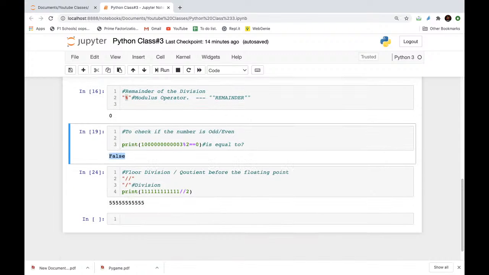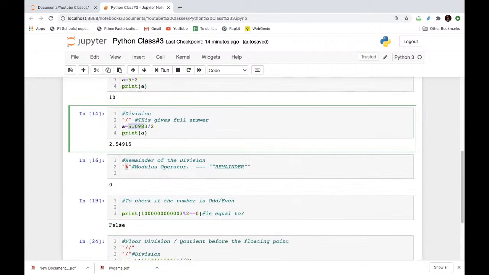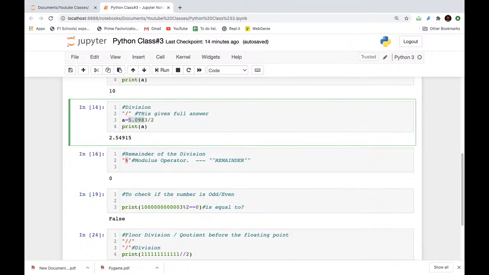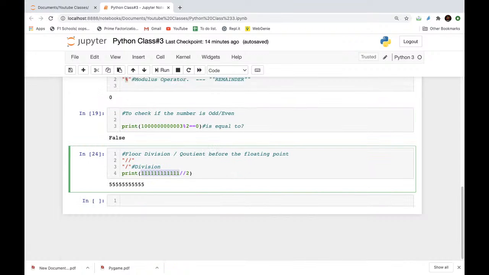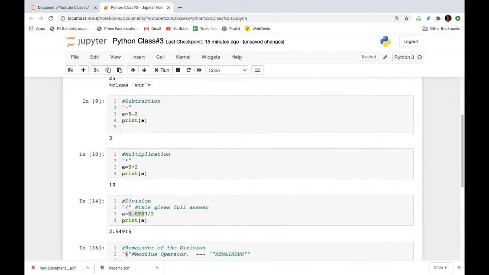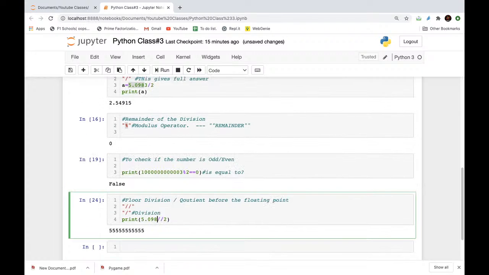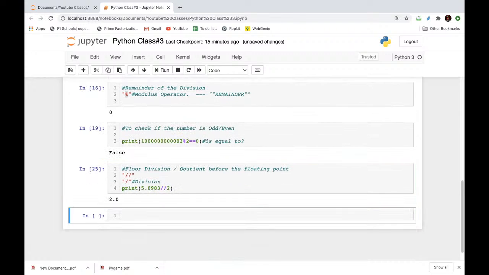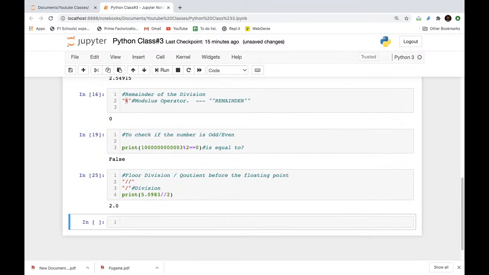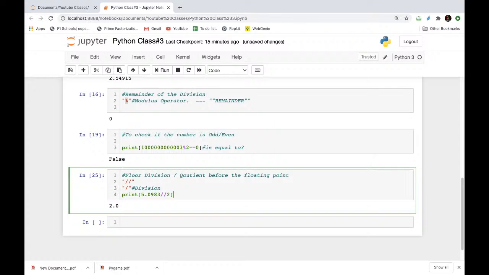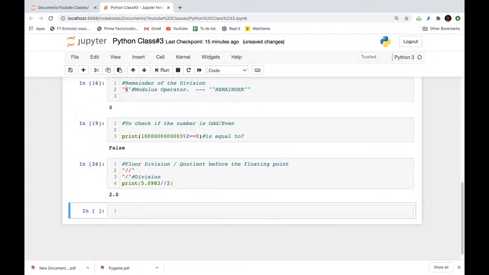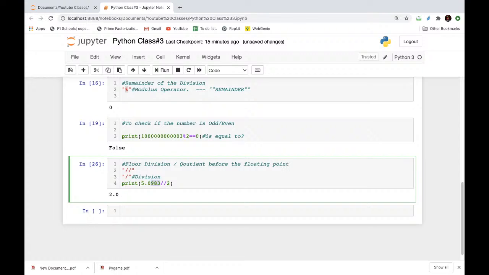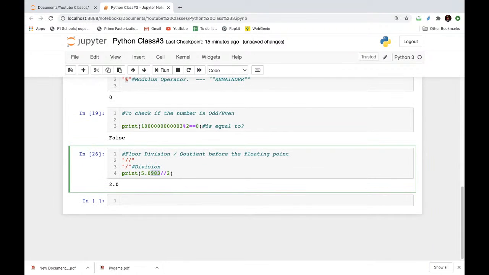Then we saw floor division. Floor division will only give the quotient before the floating point. Here is one example. Now to prove it, I'll take this number over here which we have got an output as 2.54915. Let's see what we get over here. So this is the number 5.0983. We get 2.0 because the computer knows that this is to be a floor division.